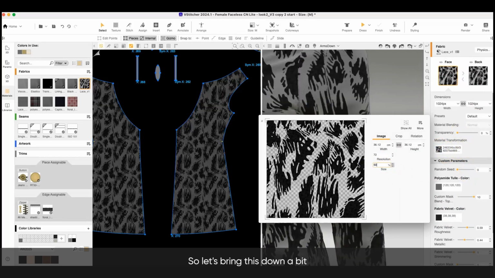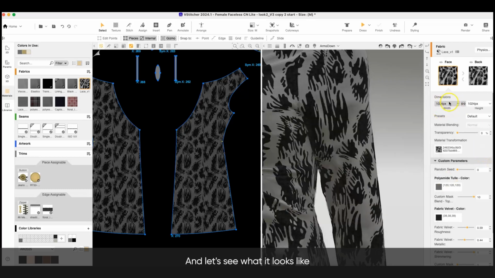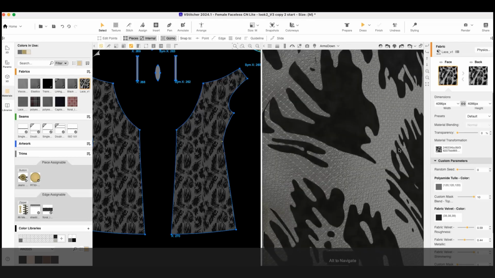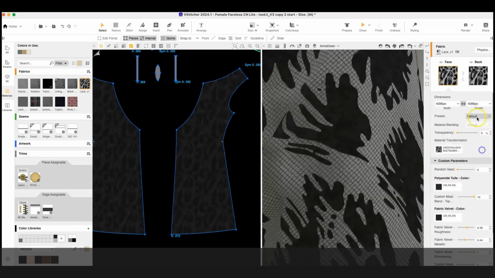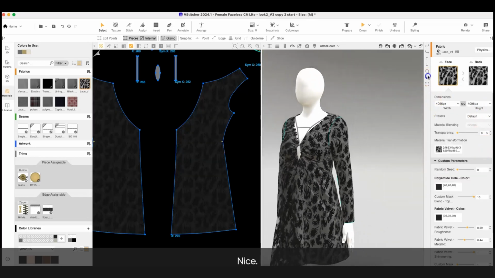So let's bring this down a bit, halve the size, and let's see what it looks like at 4K resolution. You can see that looks super detailed. Let's just make the backing a bit darker. And you can see that when we're making changes at 4K, it does take slightly longer. Nice.